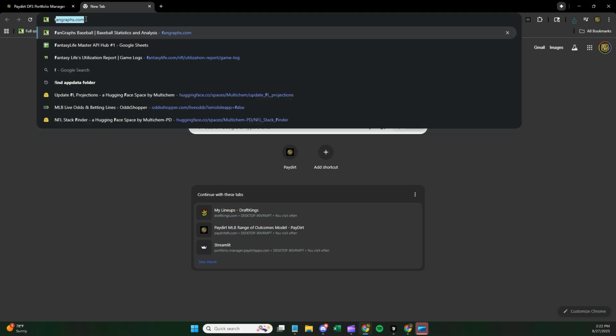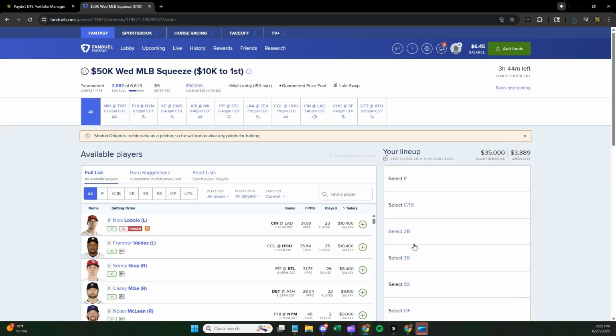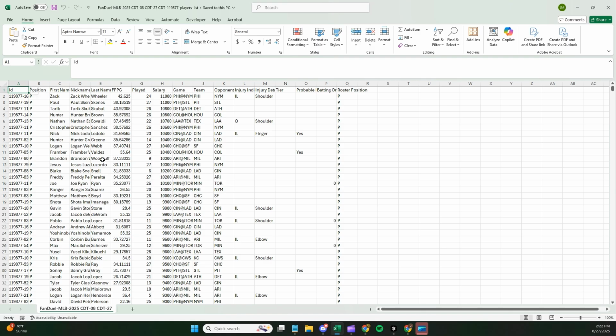If you wanted to find it on FanDuel, I suppose I should show that as well. Go to whatever contest, and then you're going to hit this download players list. When you click this, it will give you this, and this has everything you need. Notice that it has nickname, ID, and roster position somewhere around here. I know that it does. Yeah, roster position, and then it also has salary.